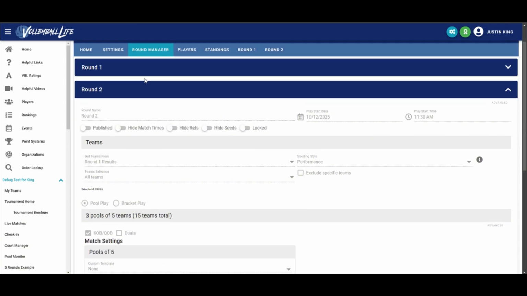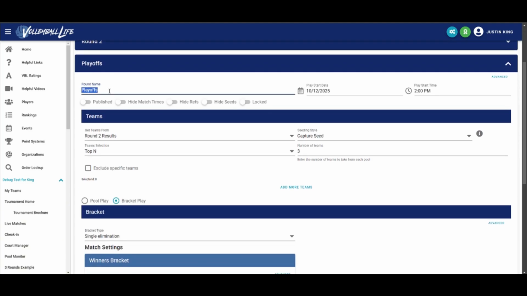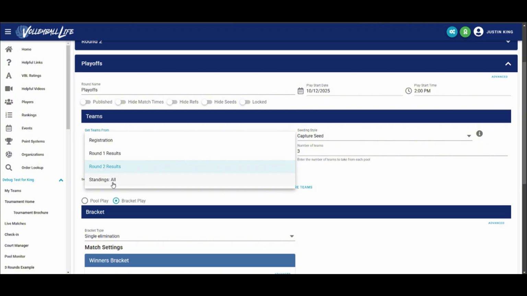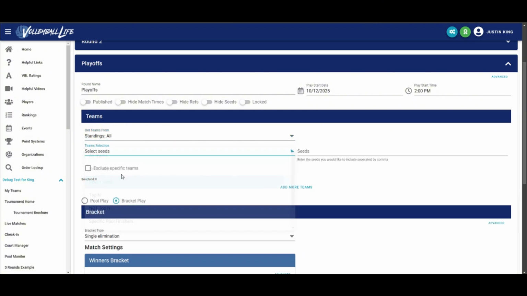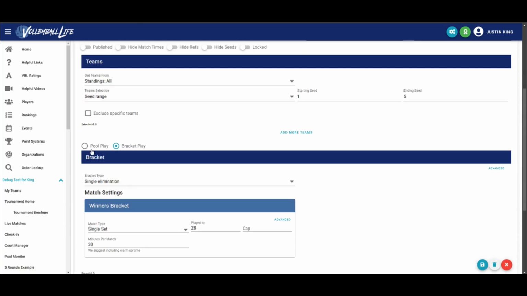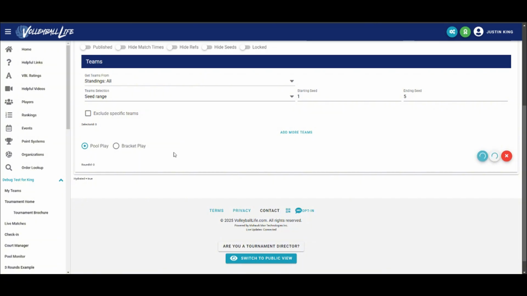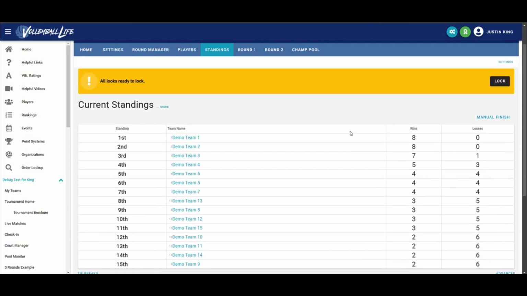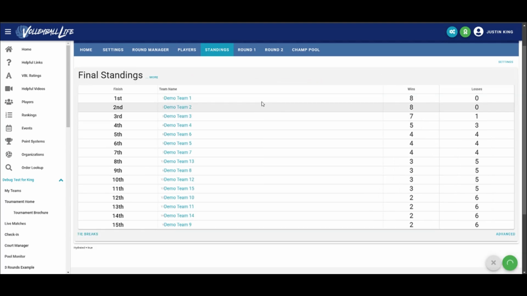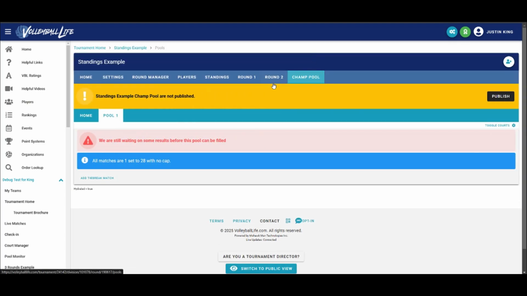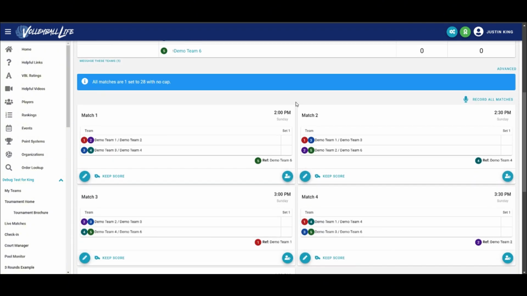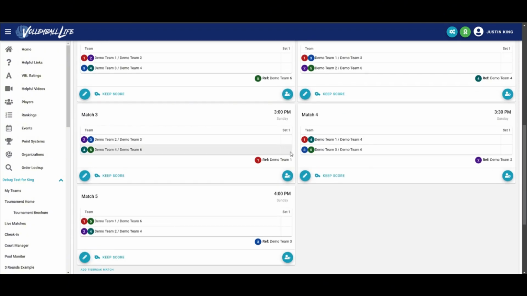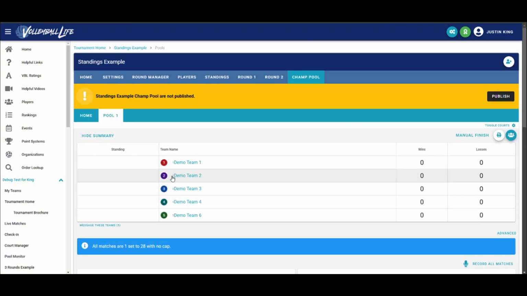Then in the round manager, you can create a third round that is just playoffs, based off the standings and say the seed range for the top 5 teams. Okay, the champ pool won't be filled until you lock the standings. So once the standings look good, you can click lock. And then once you lock it, it will fill in that champ pool. And then it's just another Queen of the Beach round for these top teams.